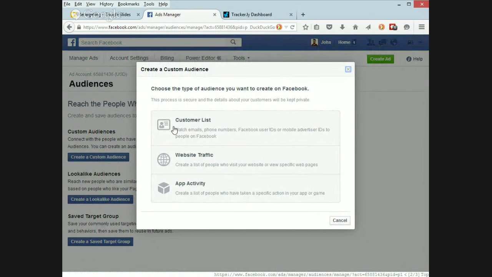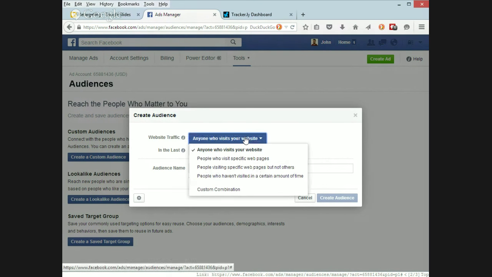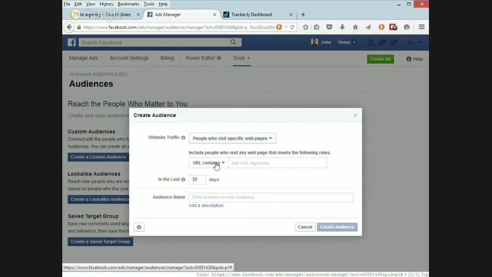A customer list is where you upload a list. We're not going to do that. We're not working with an app. It's website traffic, and it says a list of people who visit your website or view specific pages. But we're going to cheat, and we're going to show ads to people who click on a link instead. So anyone who visits my website, yep, sure. Or actually, let's go specific web pages. I think that's the correct one.